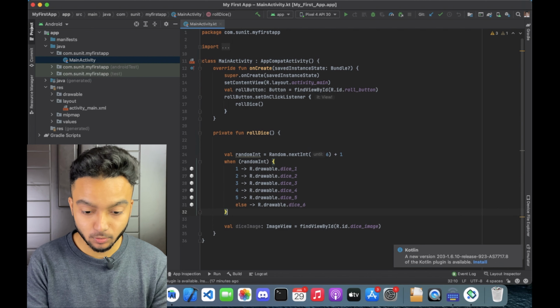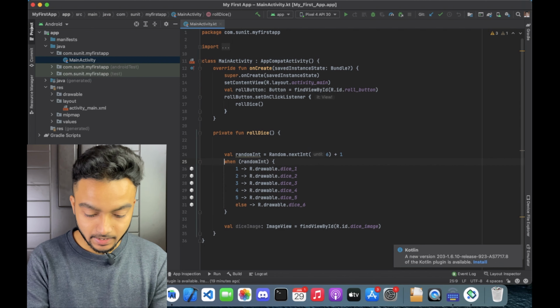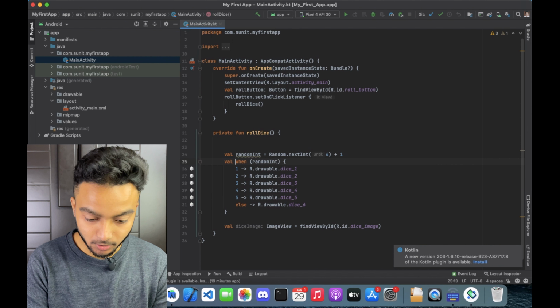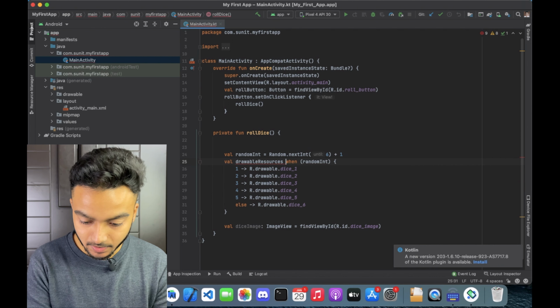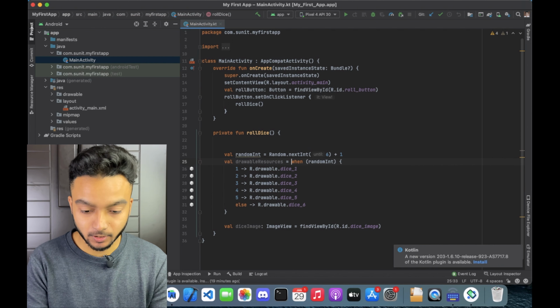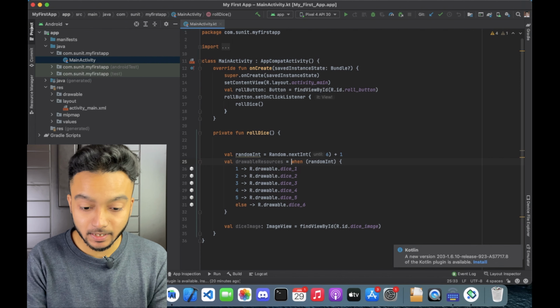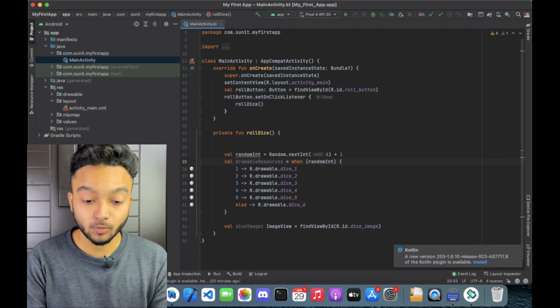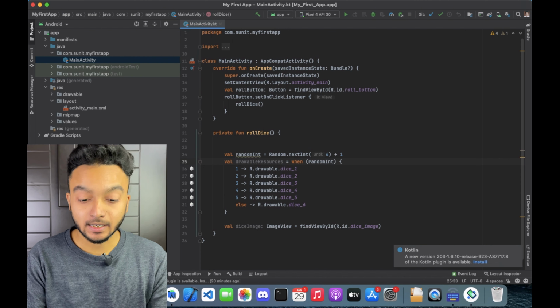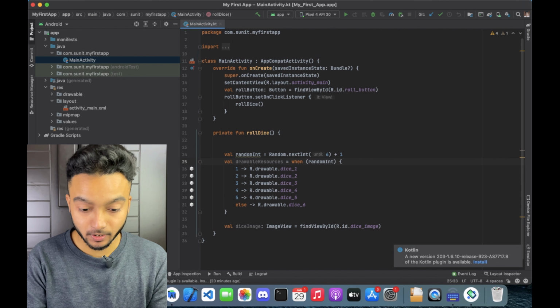The when expression looks like this, and I can create a variable called drawable resources and set it equal to the when function. So when the random int is 1, I'm going to get dice underscore 1 image, and when it is 2, I'm going to get dice underscore 2 image, and so on.